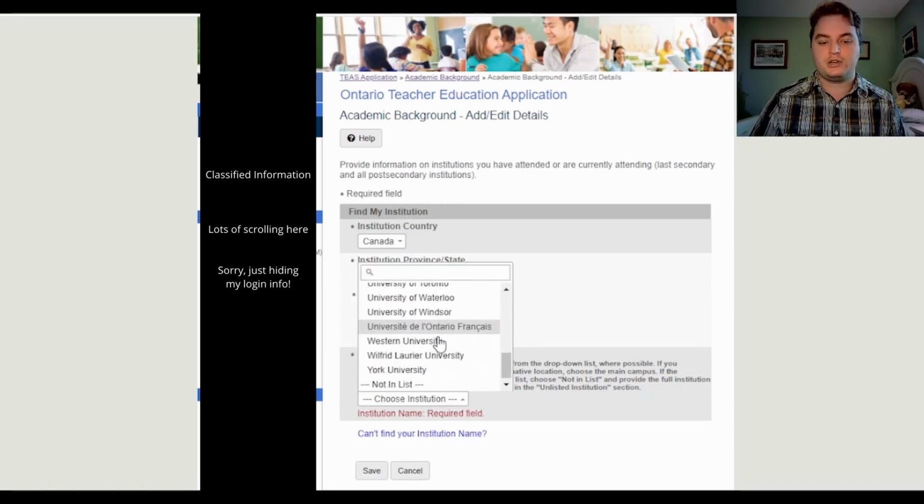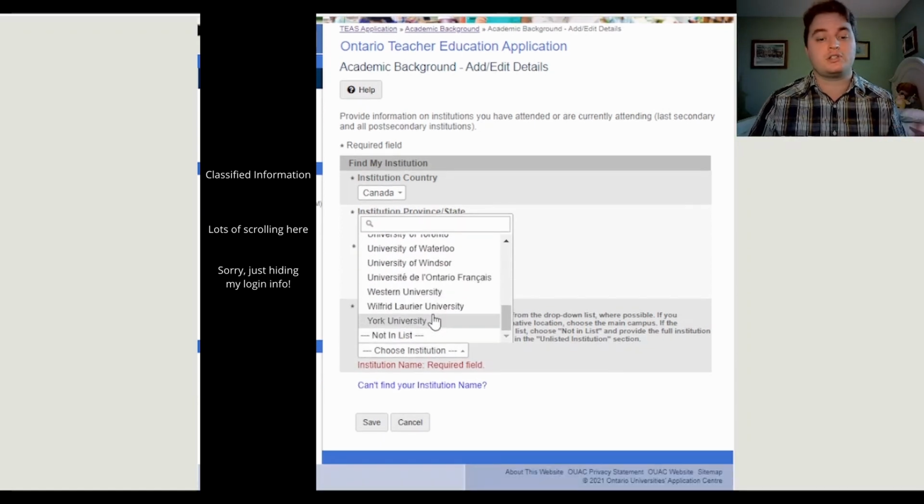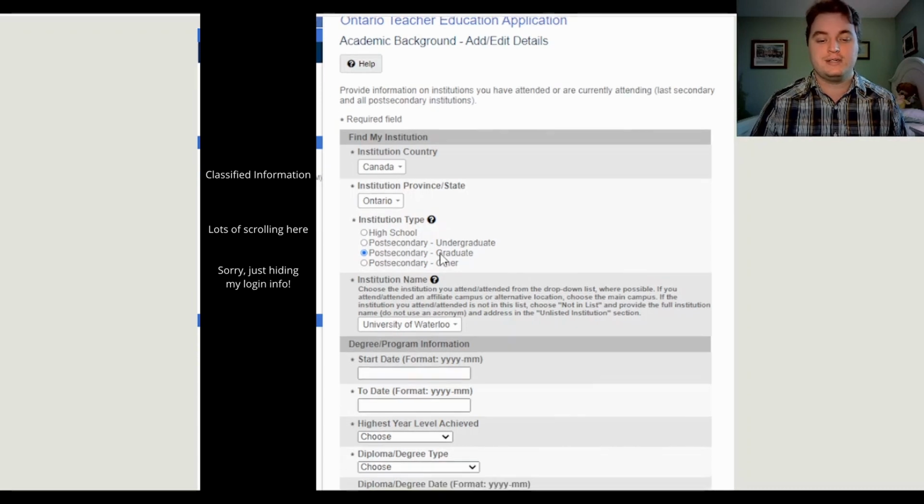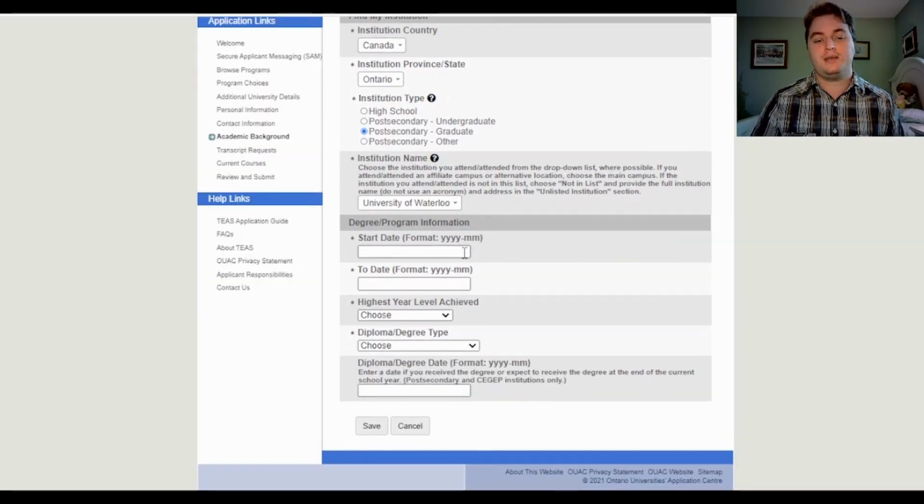Basically, by going through these filters, it's going to filter down to the different universities that are available in that region. So you're not going to see 500 universities on the list, you're going to see a list of 20 Canadian universities. Then you're going to input your degree program information, start date, end date, the level achieved, the type of degree, and the date that you received the degree. Okay? It's pretty straightforward.